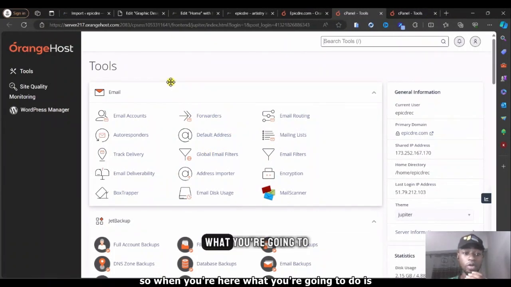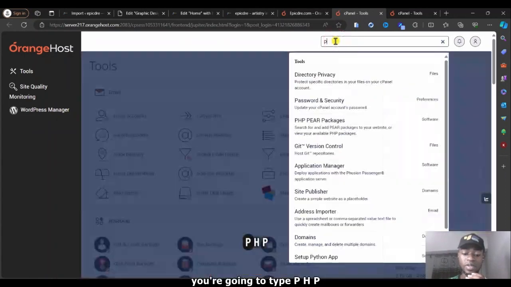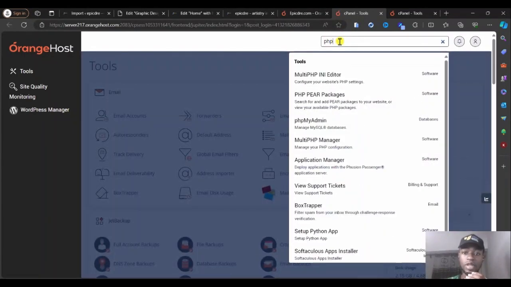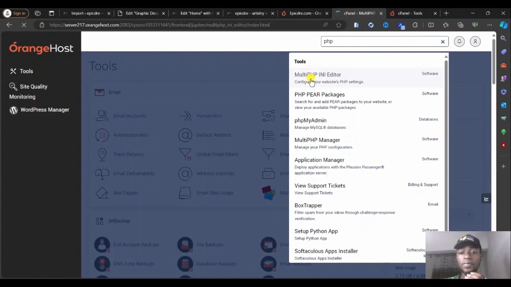So when you're here, what you're going to do is, in this search bar right here, you're going to type PHP. When you do that, what do you see? You see Multi PHP INI Editor. This is our point of interest. You click on it.